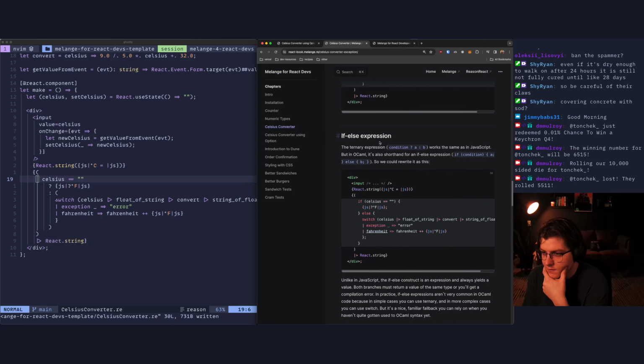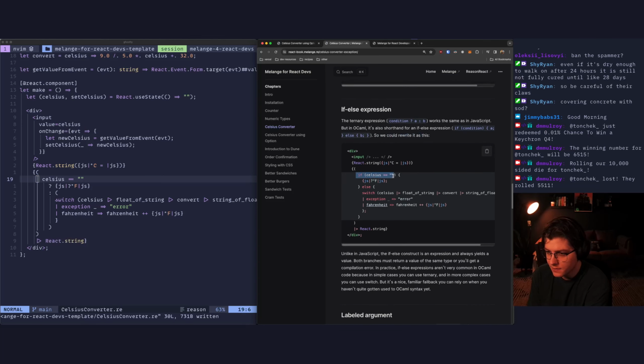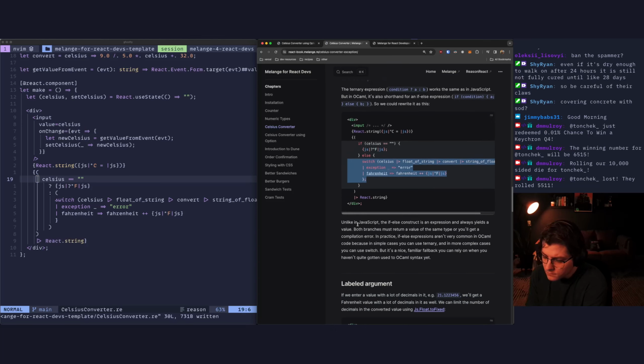If-else expressions. The ternary expression condition A or B works the same as in JavaScript, but in OCaml, it's also a shorthand for an if-else expression. If condition A, else B. So we could rewrite it as if Celsius equals empty string, return this. Otherwise, return the evaluation of this switch expression. Unlike in JavaScript, the if-else construct is an expression and always yields a value. Both branches must return a value of the same type or you'll get a compilation error.